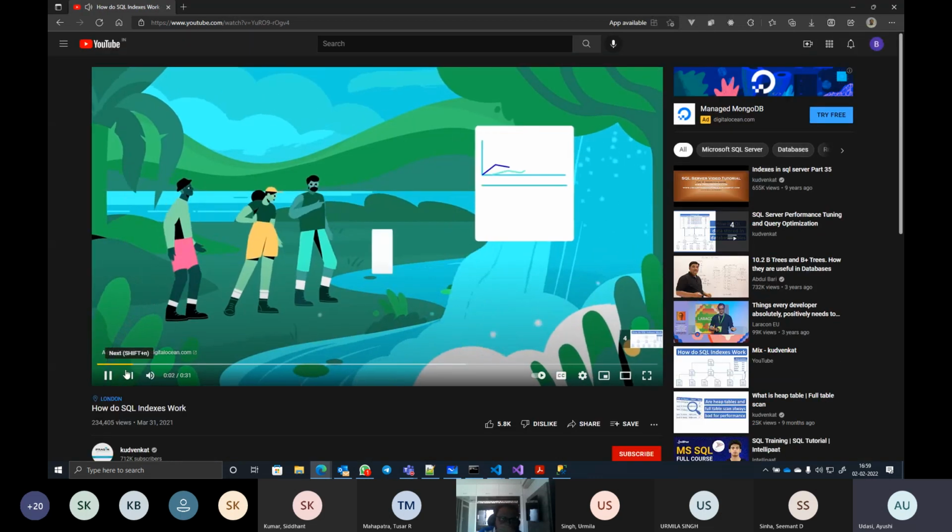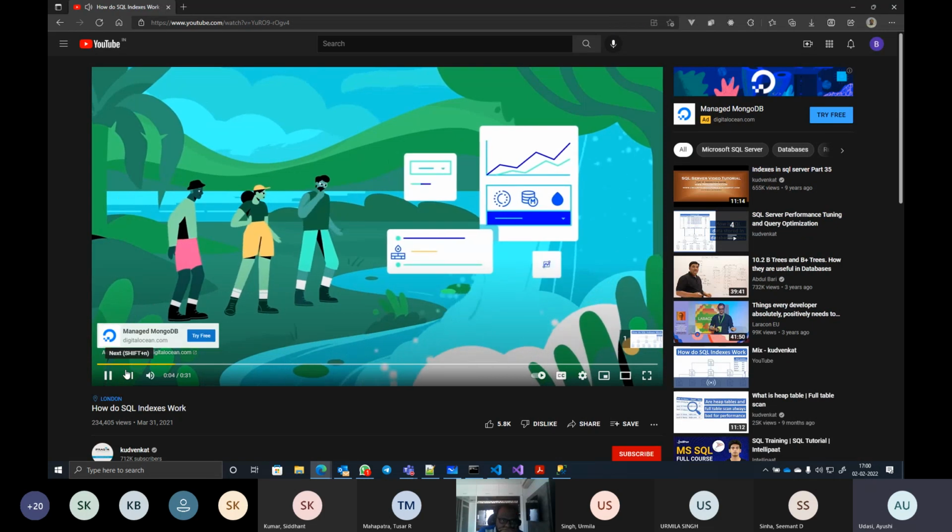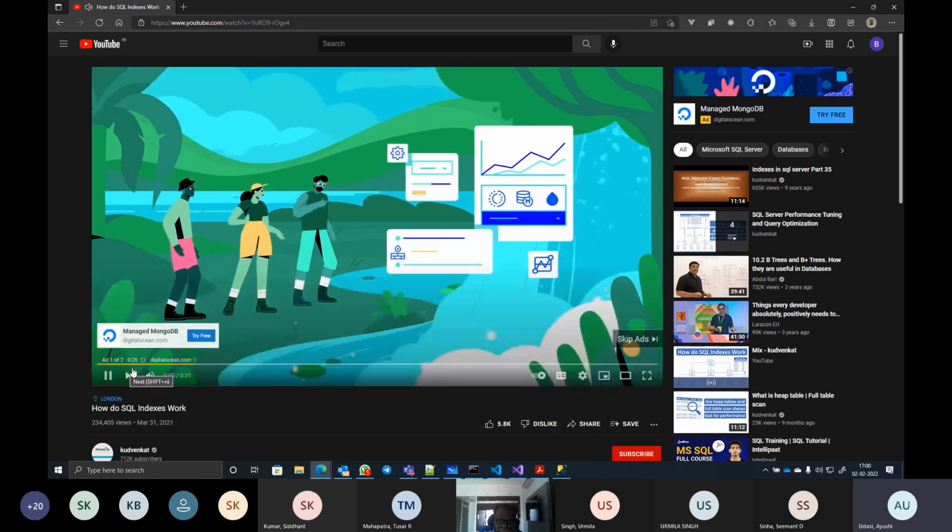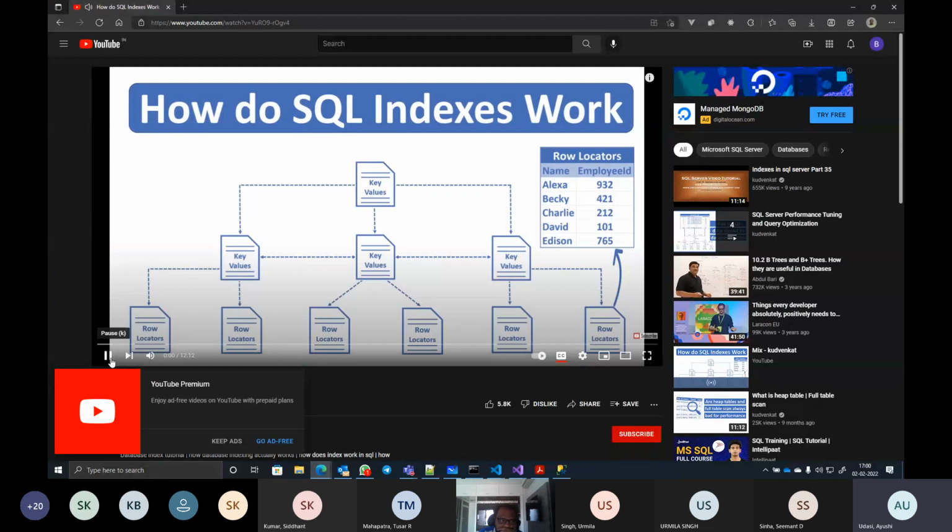With DigitalOcean managed MongoDB, you don't have to worry about database administration. Provision a MongoDB cluster.